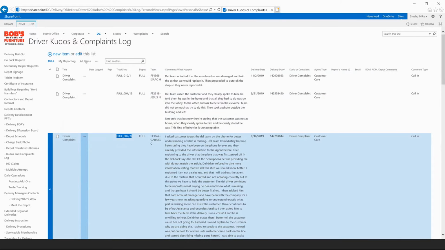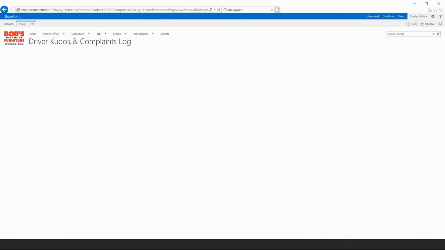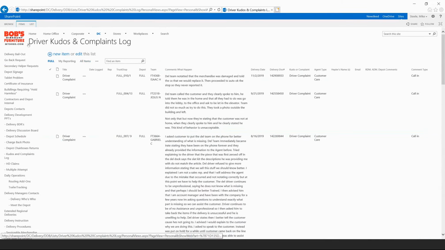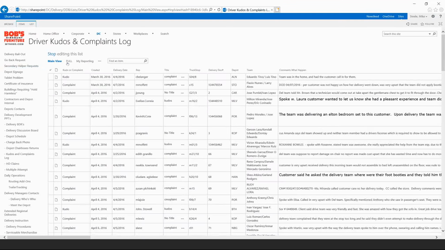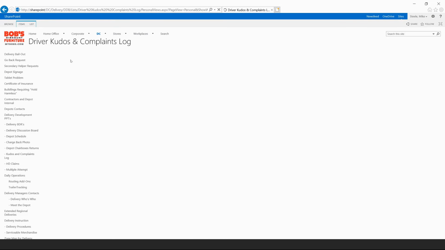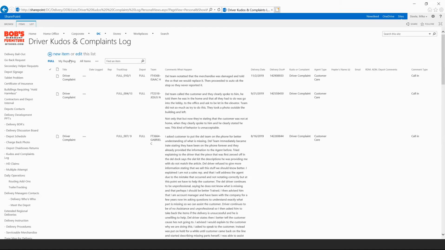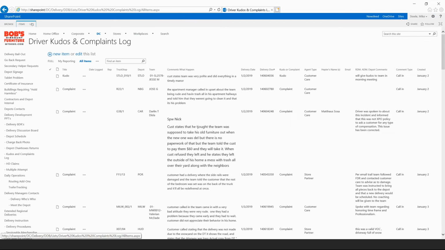So again, we'll go to the library. And so we're in the main view. And here's our Fullerton view. So if you click on that, it'll just bring you right to all of Fullerton's driver complaints. So again, if you're using the main view, it's not all items. Yep, main view.